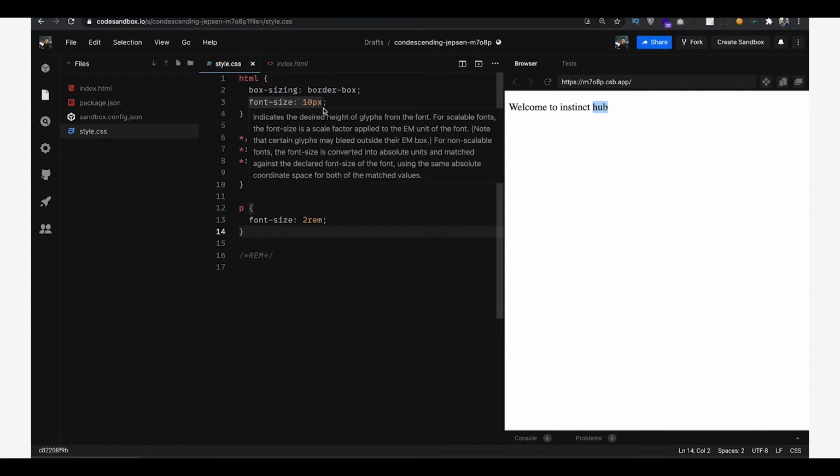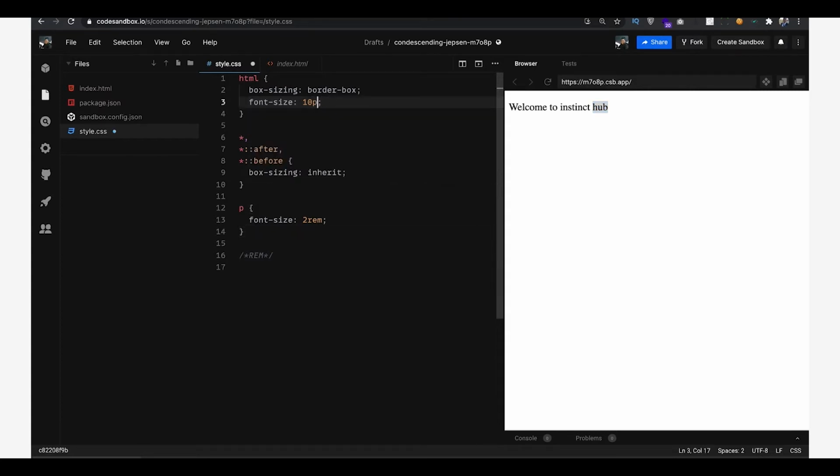When you are reading some CSS file, you might not see it as 10 pixel. Most people will write it as 62.5%. So how do they arrive at 62.5%?